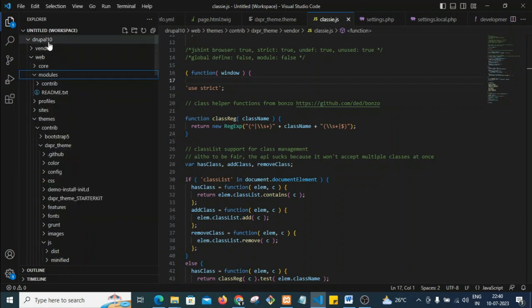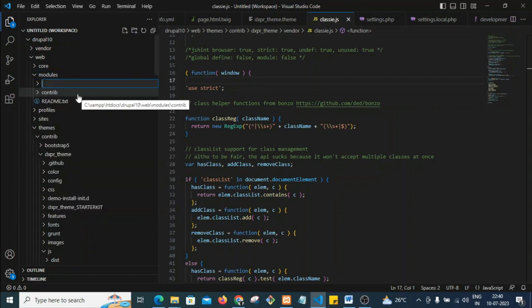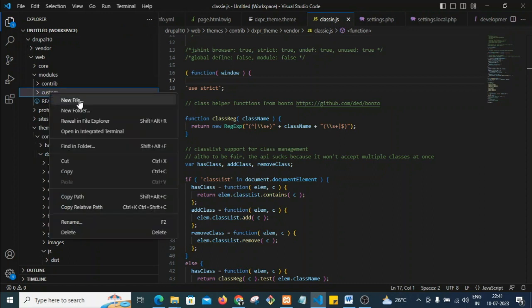This is my Drupal 10 project setup. I have already installed Drupal 10 in my system. If you don't have Drupal 10 in your Windows system, you can check out the description to get the link for the videos in which I have shown how to set up Drupal 10 on the Windows operating system. Now we will create a custom folder in the modules folder.